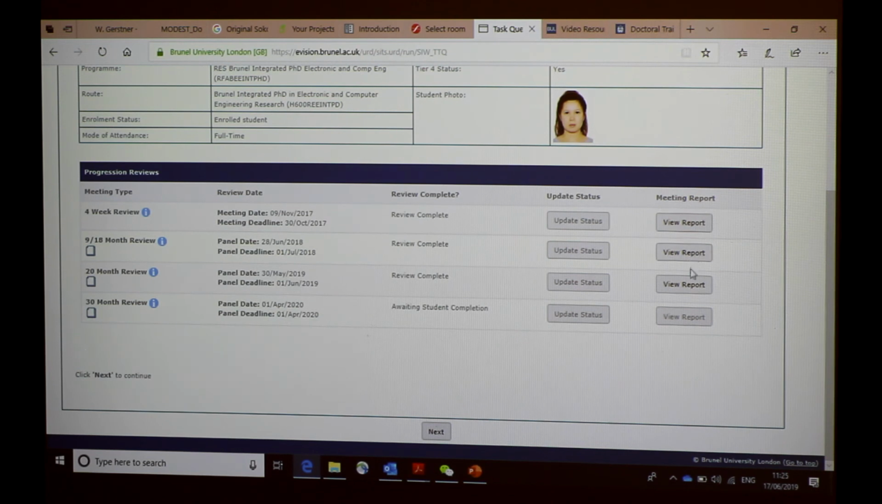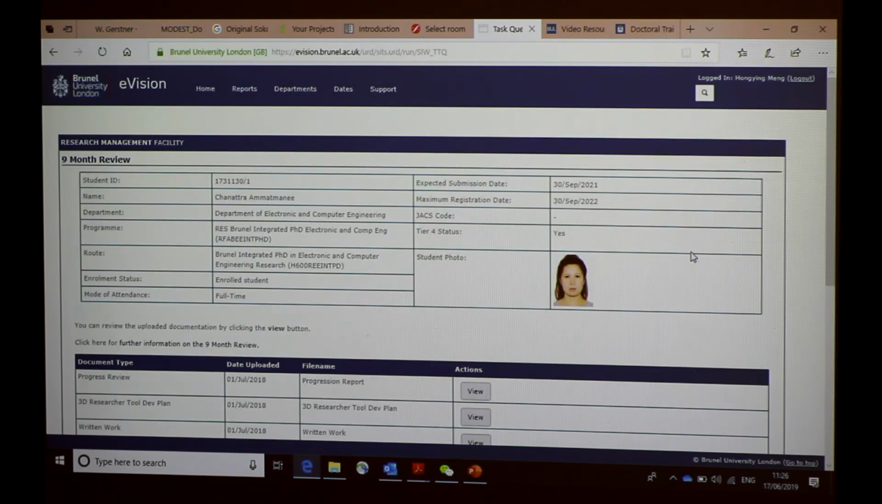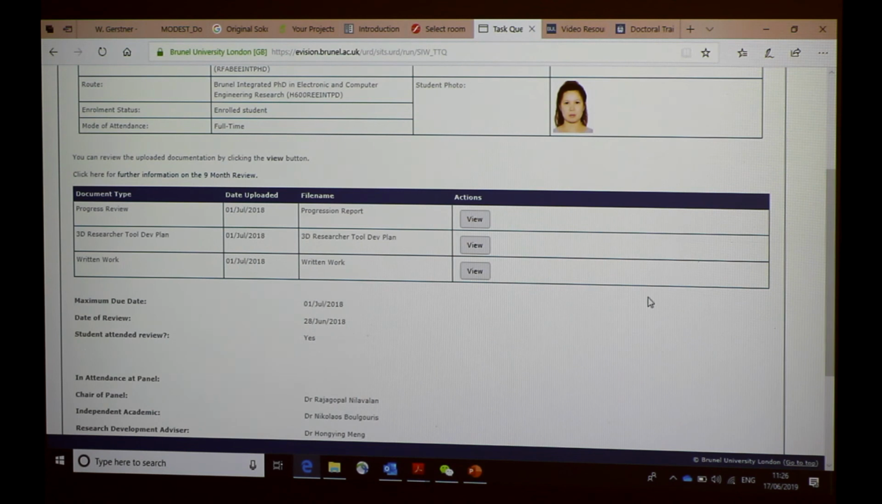And this is 9 months, this is 20 months, and 30 months is still waiting. Basically, for this meeting, the student will read this, and then we will submit the document. For example, for 9 months, you can see they will submit three documents. First, the report just summarizes what you have done. Most people have some comments. And then you have the 3D research tour you have done, which workshops you have done and what the plan is for next year, and so on.